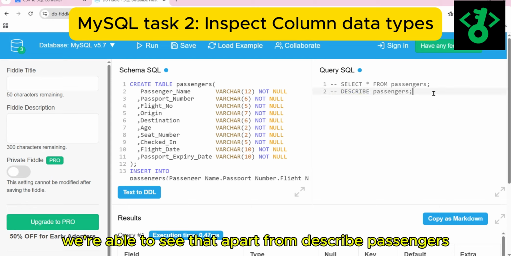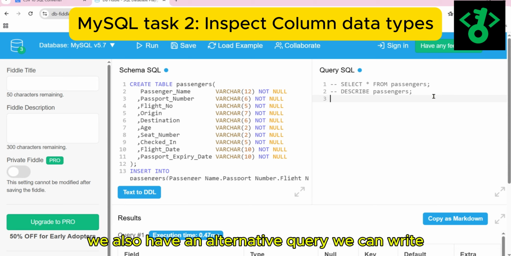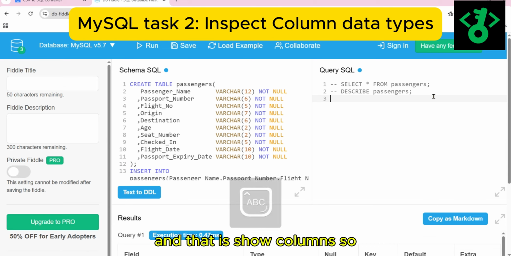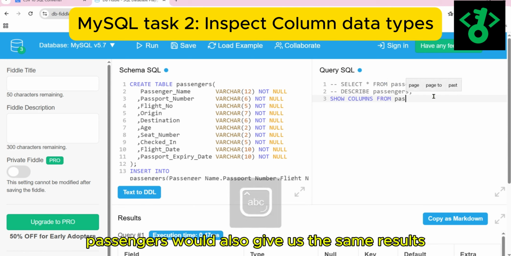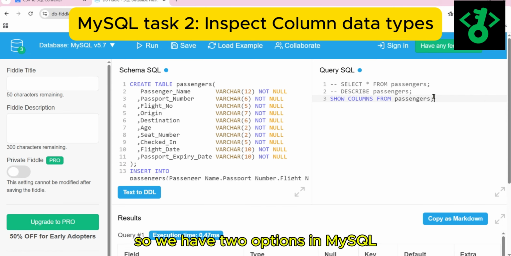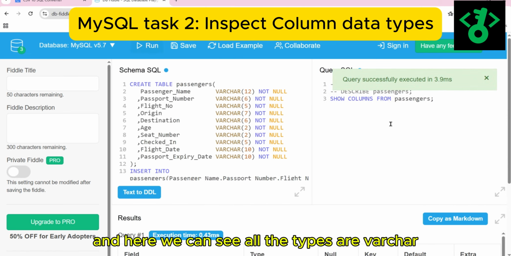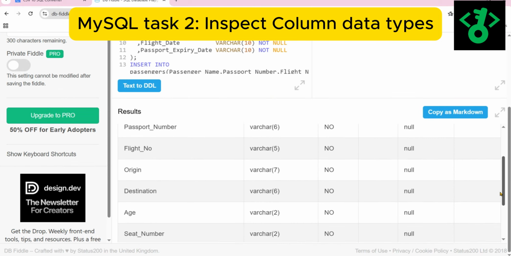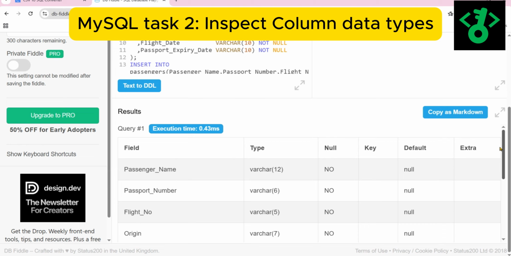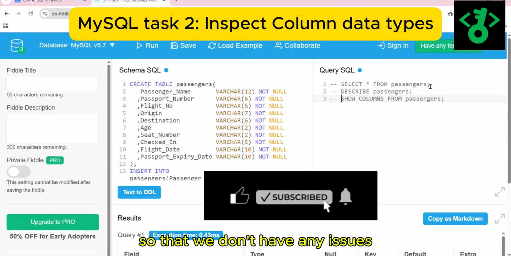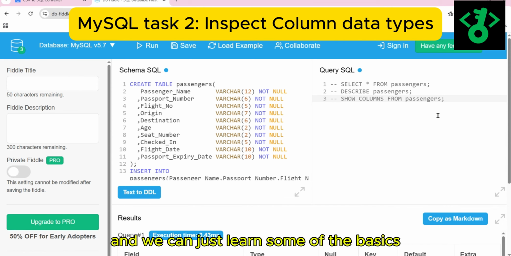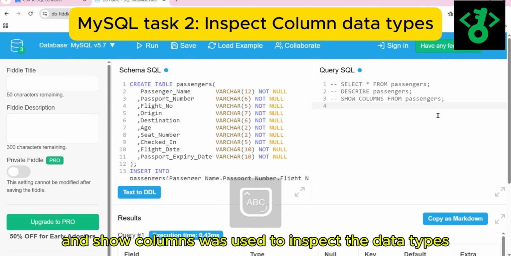Apart from describe passengers, we also have an alternative query we can write, and that is show columns. So show columns from passengers would also give us the same result. So we have 2 options in MySQL to inspect our column data types, and here we can see all the types are varchar, variable characters, even though we know that some of those columns should be integers, but we just set it this way so that we don't have any issues when importing in MySQL, and we can just learn some of the basics. So describe passengers and show columns were used to inspect the data types.